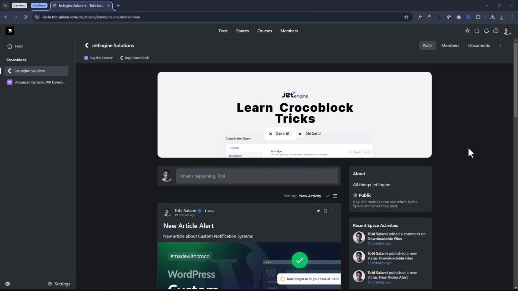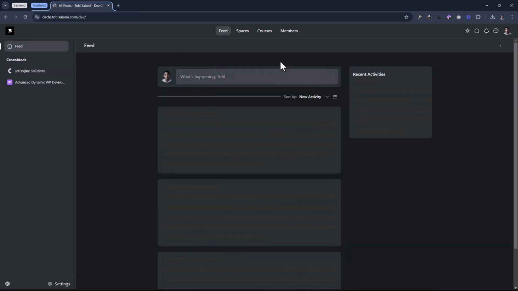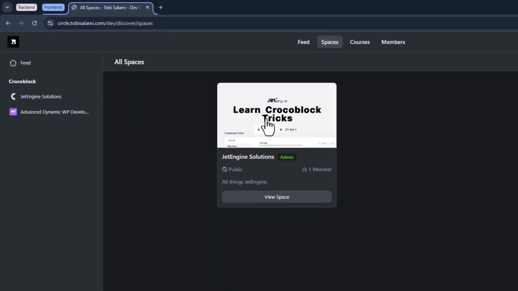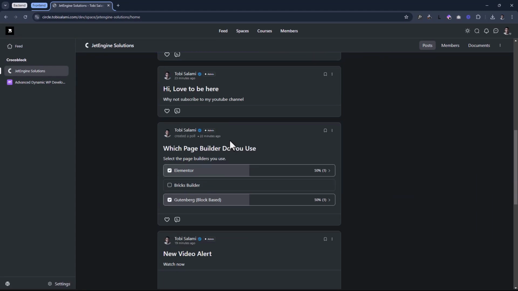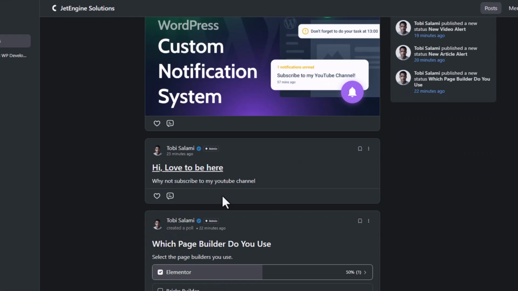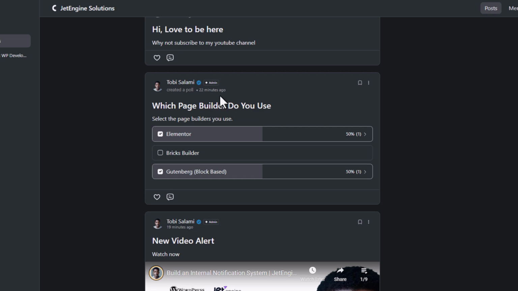Can you even believe that this was built on WordPress? As you can see, there is no page reload. If we come to feed, it just loads. If we come to spaces, you can see all of the groups that I belong to, such as this one, which I can click inside of, and I can come down here and you can notice a few posts I have created, such as a post with an image, a simple post here, and also a poll.